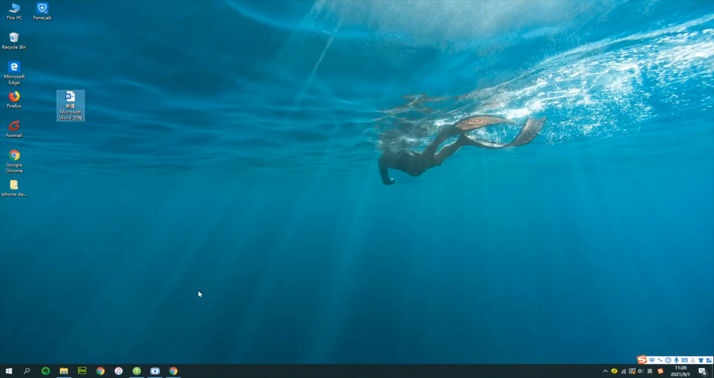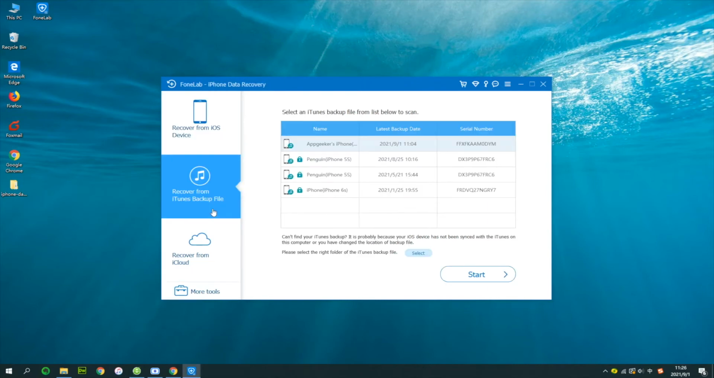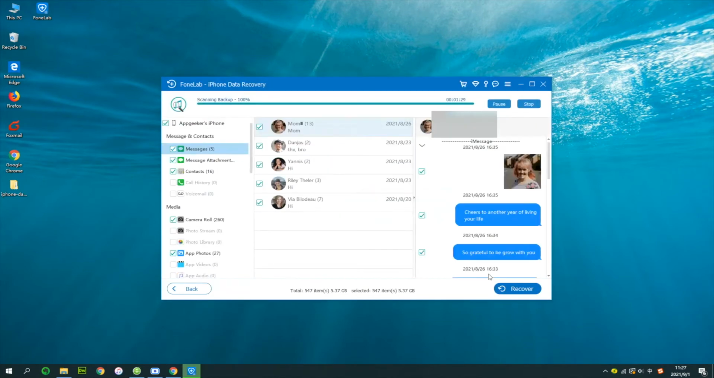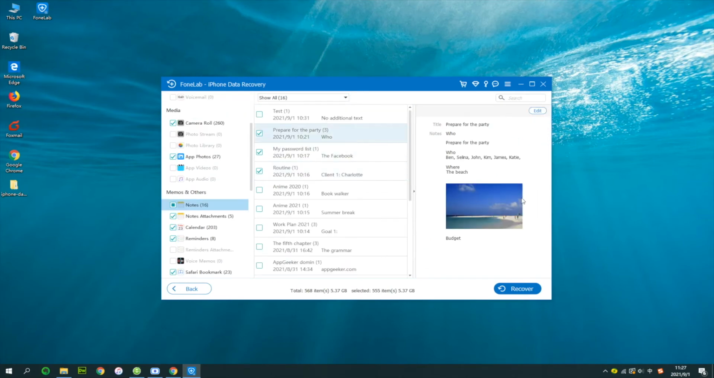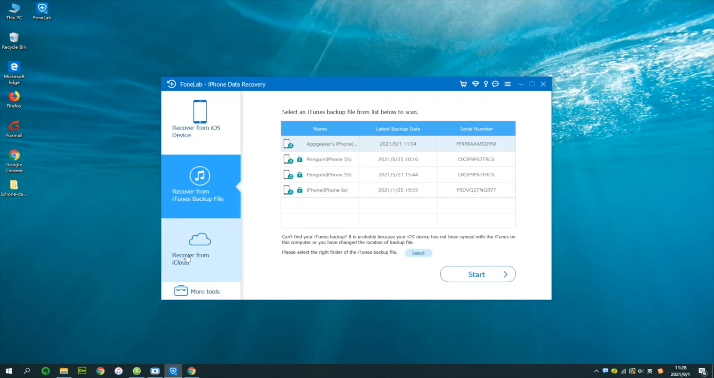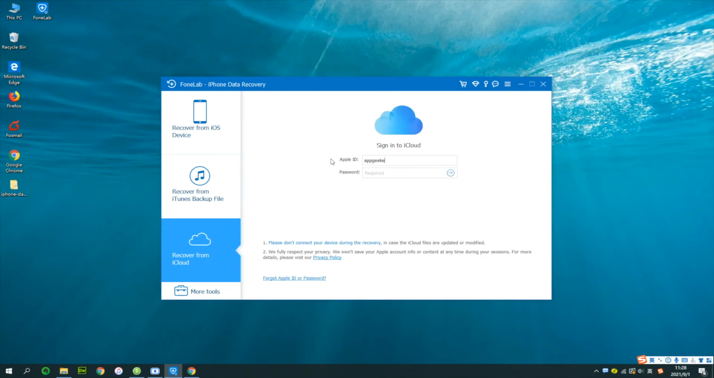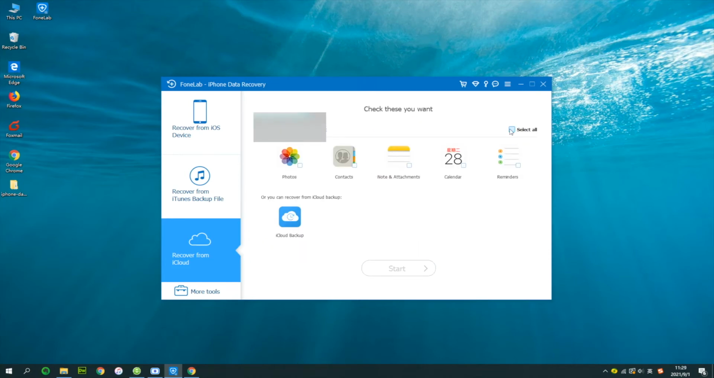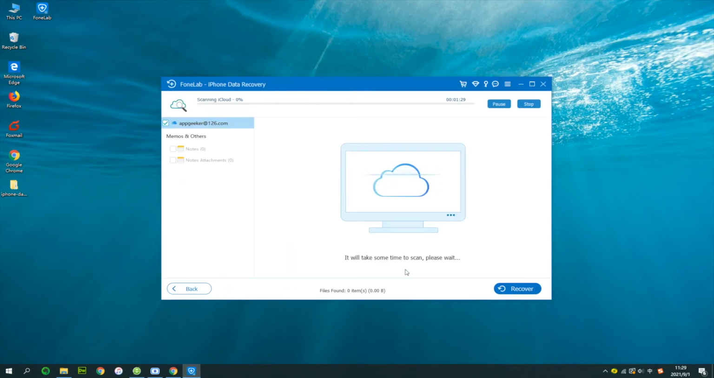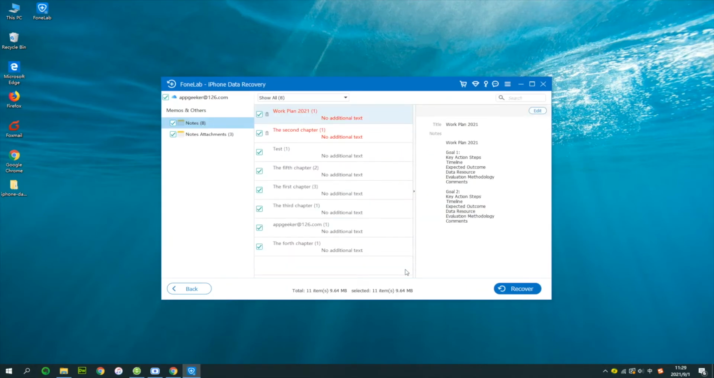Go back to the main interface of the tool. If you have an iTunes Backup, click Recover from iTunes Backup File. Select an iTunes Backup that contains your lost notes and hit the Start button. Then, preview and select what you need to recover, and hit the Recover button. If you have an iCloud Backup, choose Recover from iCloud. Log in with your Apple ID and password. Once signed in, uncheck the Select All box and tick the Notes and Attachments box. Press the Start button. Then, preview the details of them and hit the Recover button to get them back.